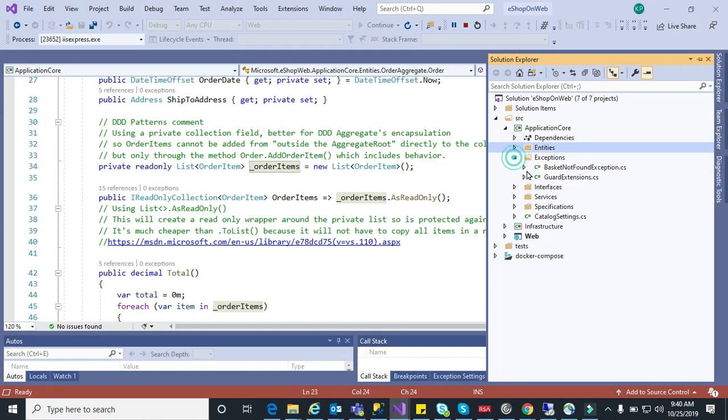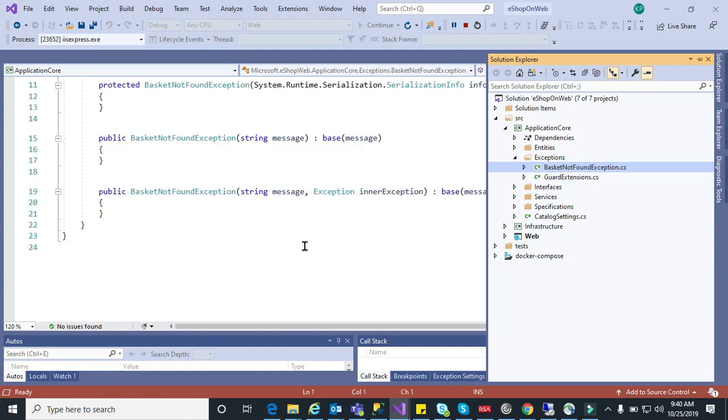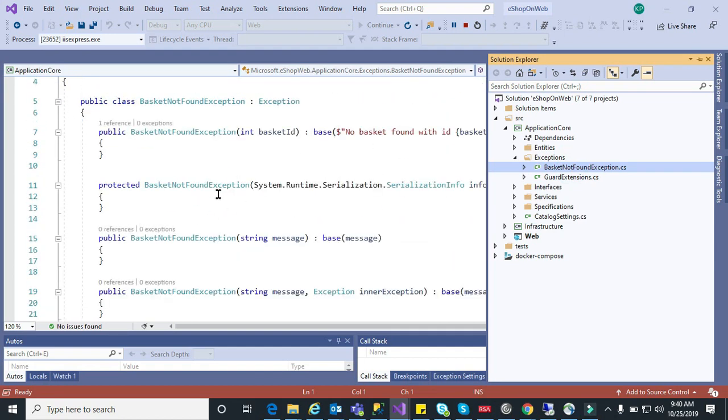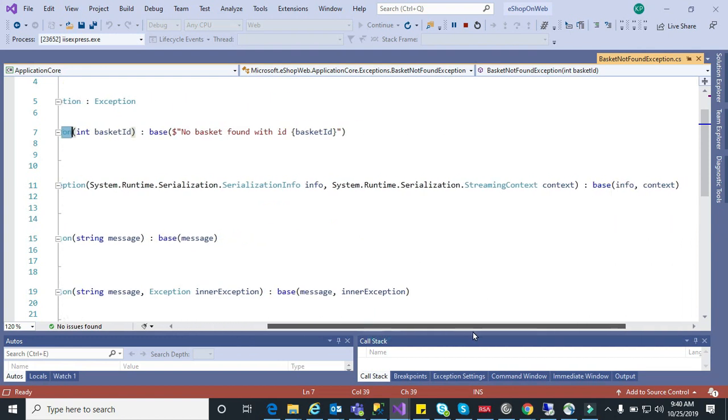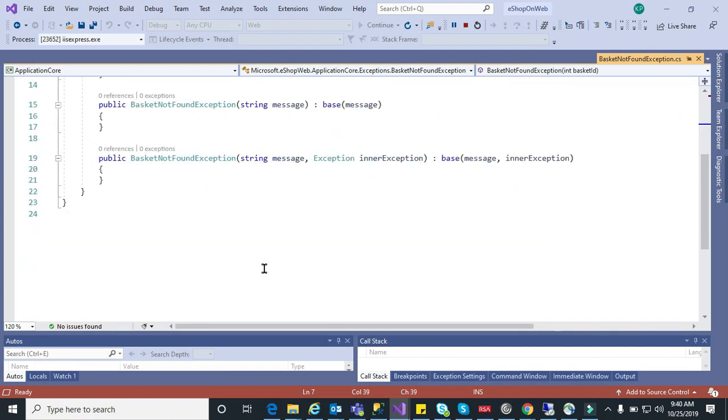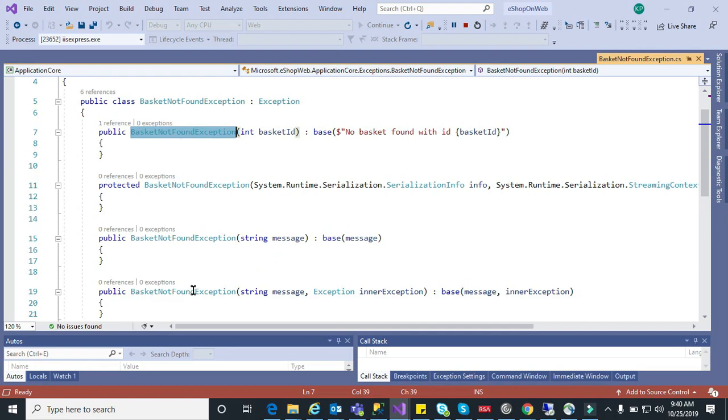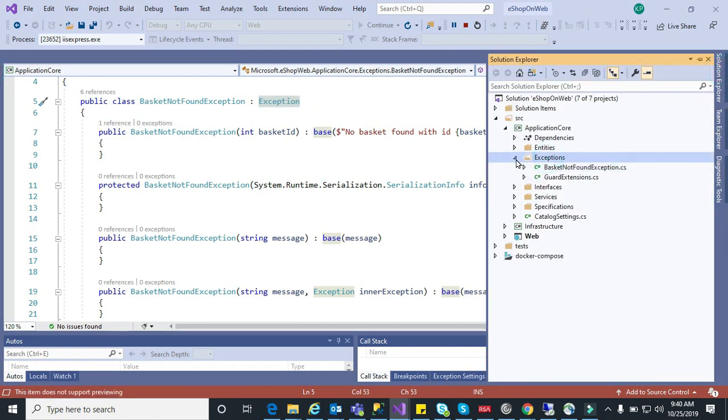Okay, so after that we have implemented two classes. If there is any exception, we can handle it over here. You can see I am putting some BasketNotFoundException, with this overload method. If you want to handle the exception, you can place one class with the exception inherited. Okay, so this is the exception handling folder.